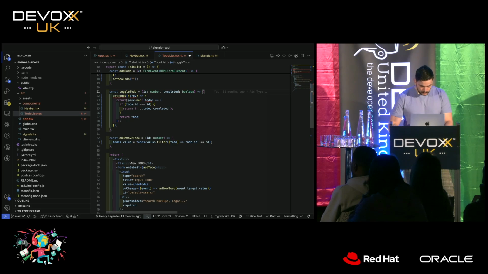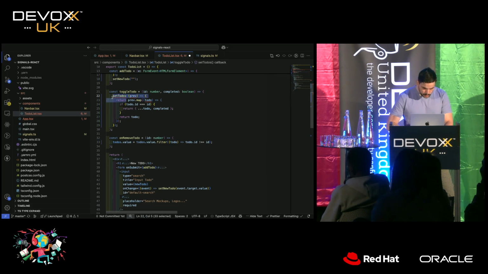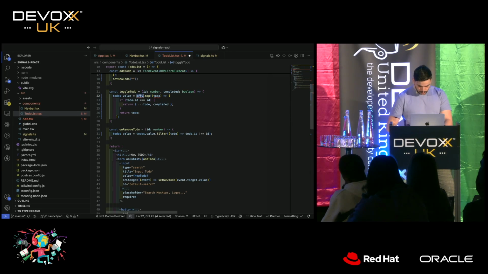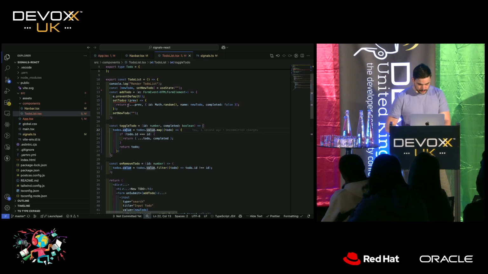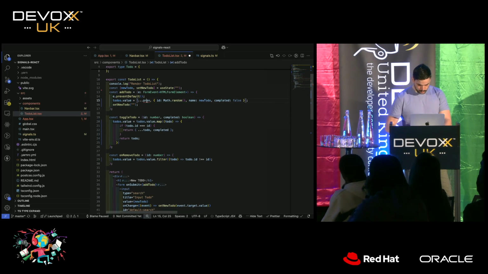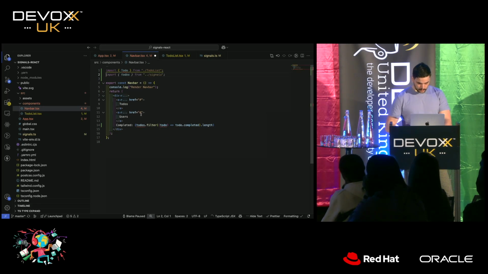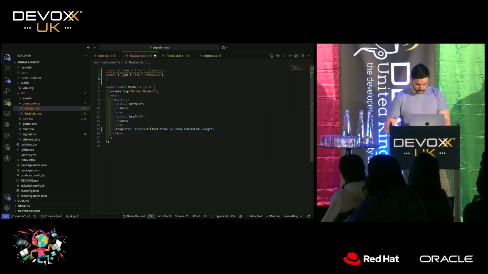Here, same thing. So here I will just do todos.value equal there. And todos.value. I'm just reassigning my to-dos, my to-do list. Here, same thing, todos.value. Hop, todos.value. Perfect. And in my navbar, so now I'm not using any more of these props, but I import directly my to-do from my to-do list.